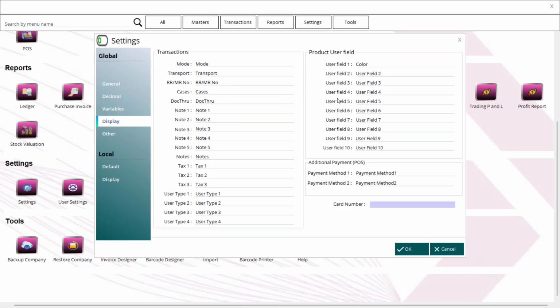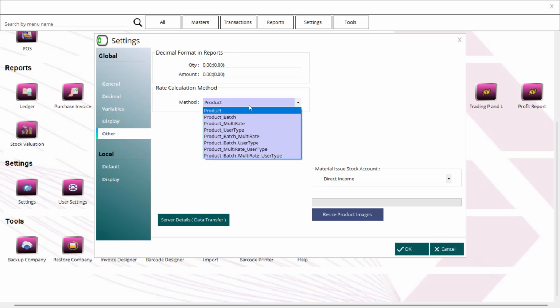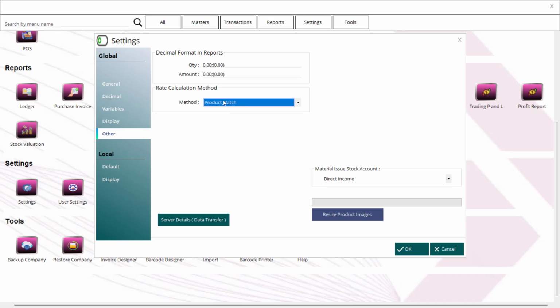Display where you can change the user field of the transaction and the product, of course. Other where you can add more decimals in your report for your quantity, amount, and so on. And of course, if you are using a batch, if you want to take batch rate, you have to use product batch.